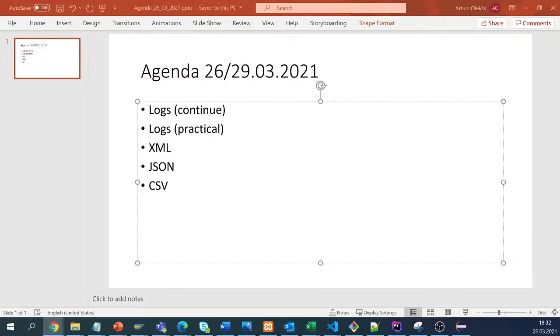Alright, so let's start. Hello everyone. Today we are going to continue what was planned since the last session. So it means that we'll continue talking about logs, then we'll have the practical exercise with using logs, using the Log4J class in Java. And then we'll go through the ways how we can work with files in Java.